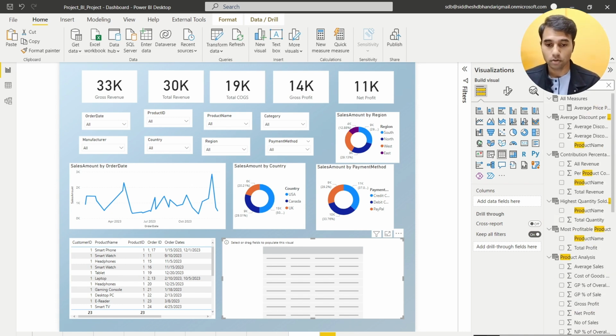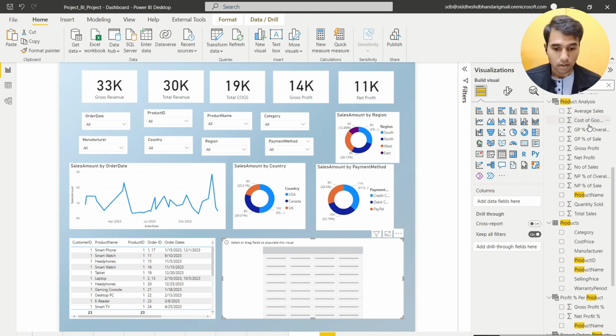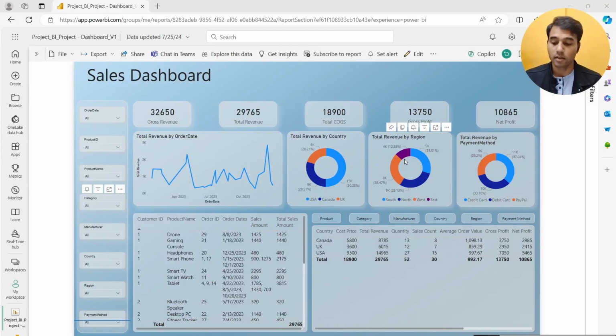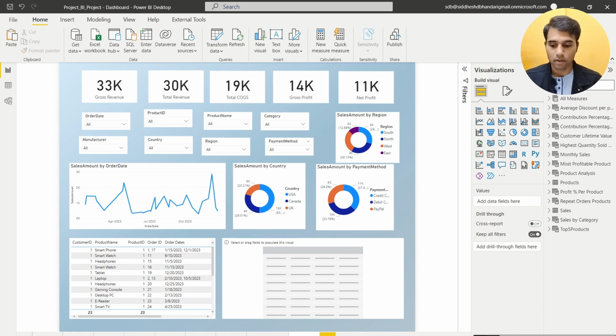So let me go to the product analysis table. So what all do we need? Average sales, cost of goods sold. So we need 1, 2, 3, 4, 5, 6, 7, 8, 9, 10, 11, 12. So we need all these 12 parameters in this. Since I don't want to waste time in this video, I will just pull 3 or 4 values and then we can continue in the next video where you'll see all the columns being populated and then we'll work on the formatting part and the placement part so that we can eventually see how our dashboard should look something like this. So for now, I'm just going to pull some values like product ID.